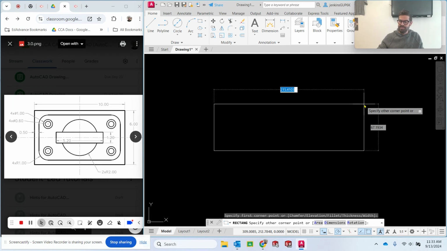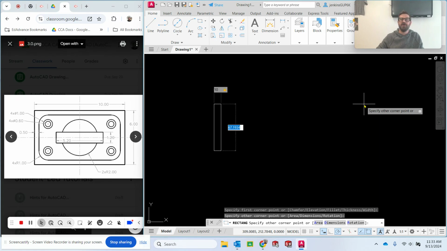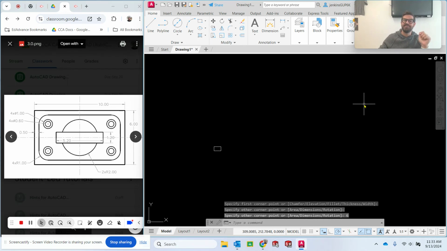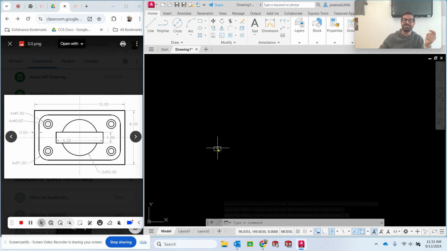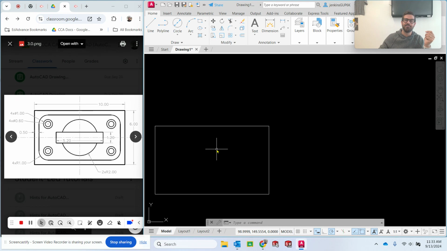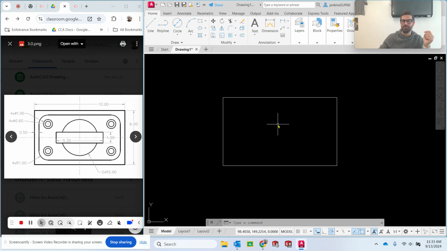If you just type in 10, and then hit tab and move over to the other box, and type in the height of this dimension, 6, and hit enter, it's going to make you a 10 by 6 rectangle. In this case, it's really small, so let me zoom in on it by using the scroll wheel. So I zoomed in. That's a 10 by 6 rectangle.